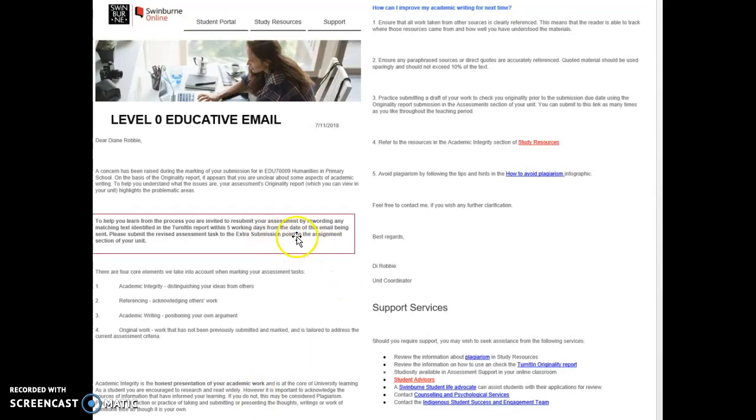So in the email, it inserted in this case, the outcome was to resubmit for up to full marks, and it says that the student has 5 working days to submit, but they must submit it to the extra submission point. It also gives them some information on the 4 core elements that are taken into account when we do the marking, and also how they can improve their academic writing for next time.